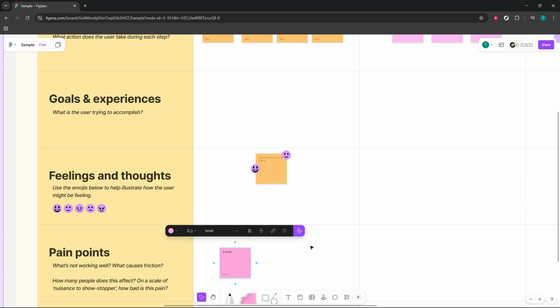When you're done, you'll have a clear journey map that naturally translates into well-formed user stories and a prioritized list of improvements.